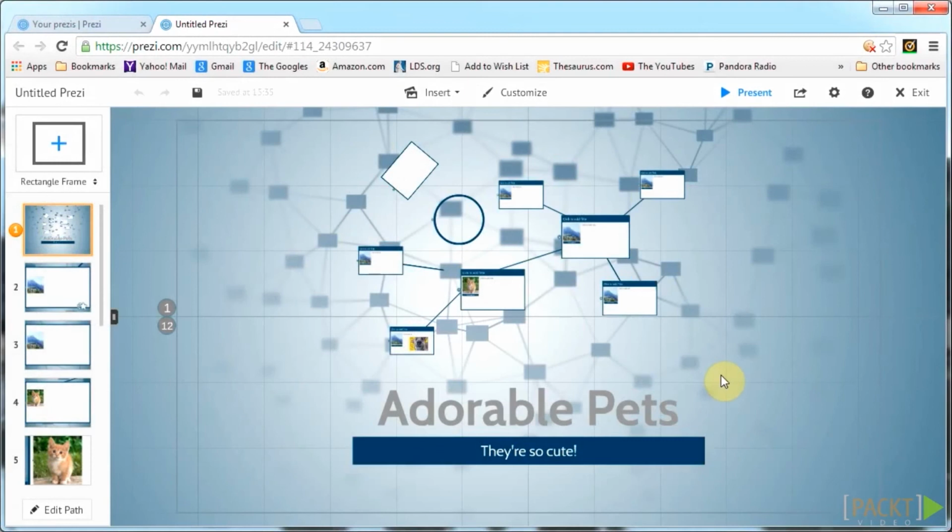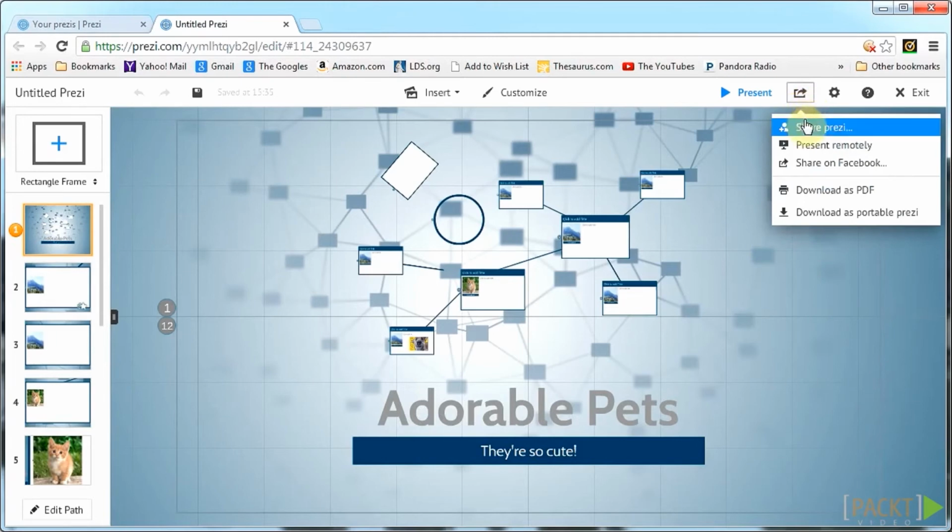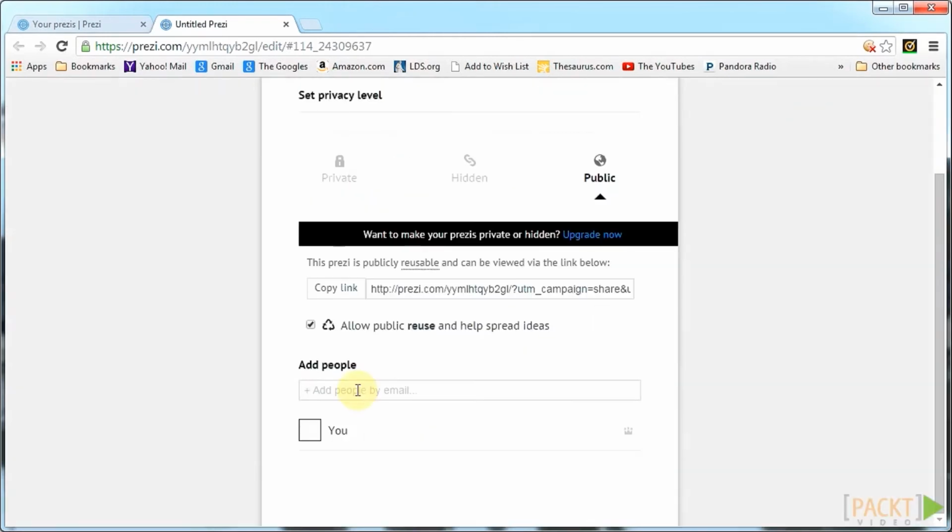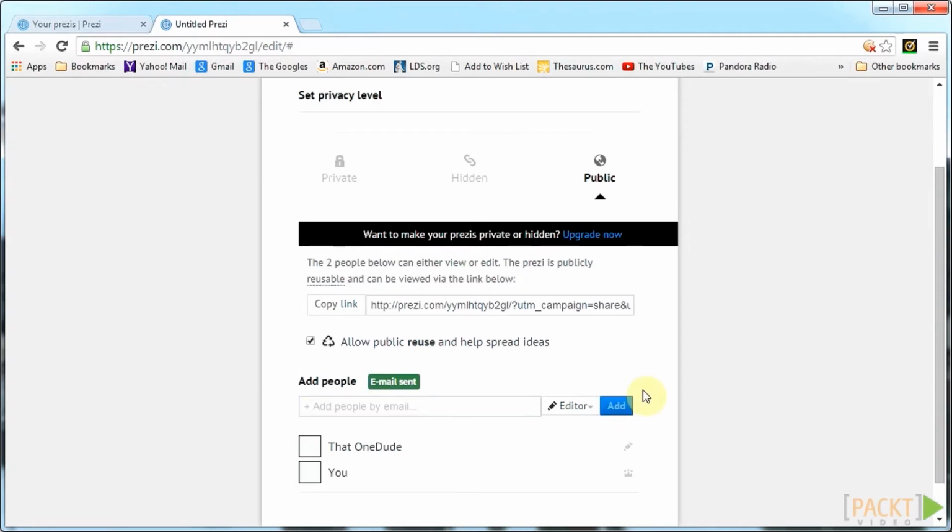Working on a Prezi is a lot like working on a Google document. It's all stored in the cloud, and any changes that you make to it are immediate. One thing that you can do is give people editing permissions to your Prezi. To do this, click the Share icon, and then click Share Prezi. To add someone as an editor to your Prezi, under Add People, type in their email address. Once you're done, click Add. It'll send them an email that contains a link. If they click on that link, they will be able to edit your Prezi.